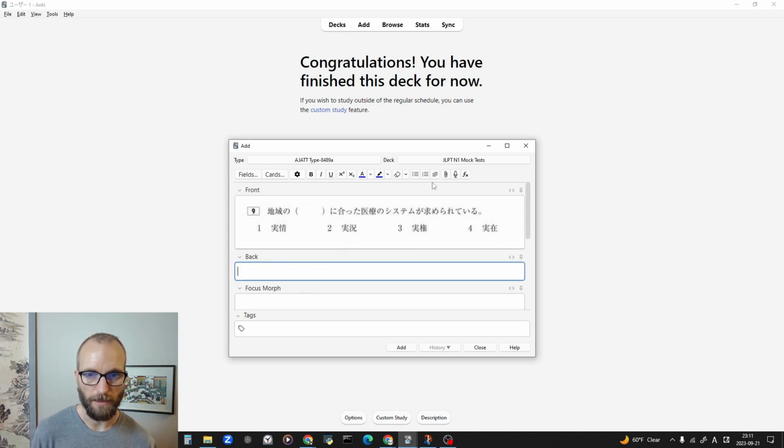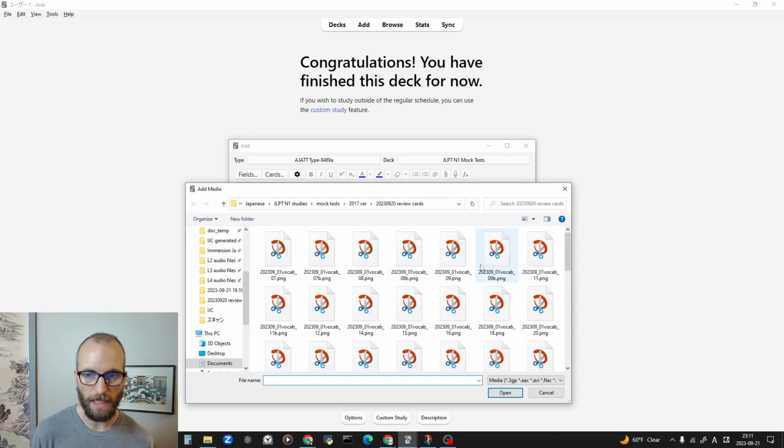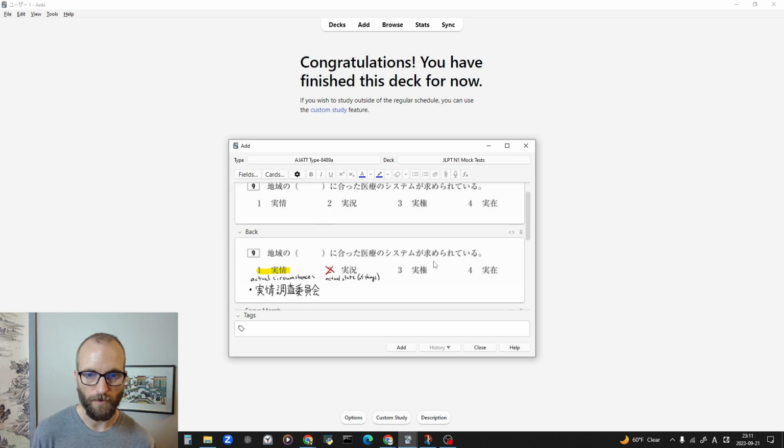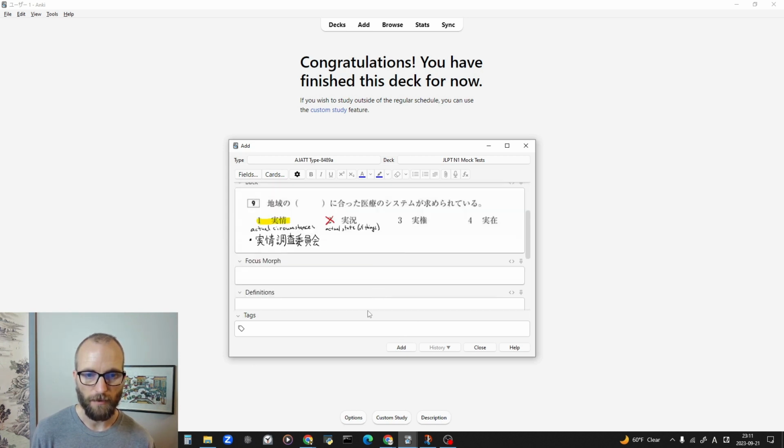All right, let me do the same here. I'm going to attach, and on the back, put that. And so if I double click it, it says great. It just kind of expands like that. And that is pretty much it.